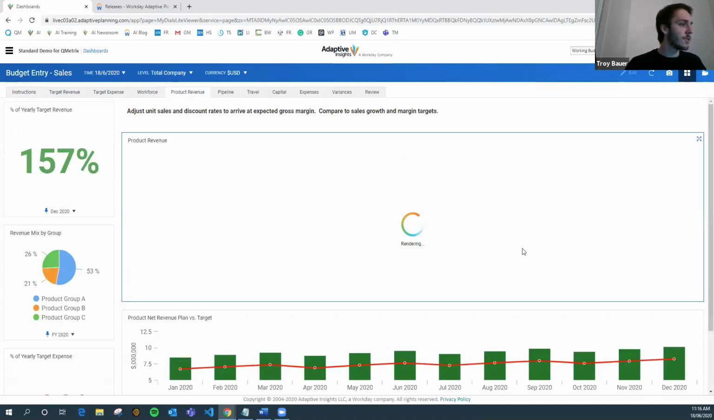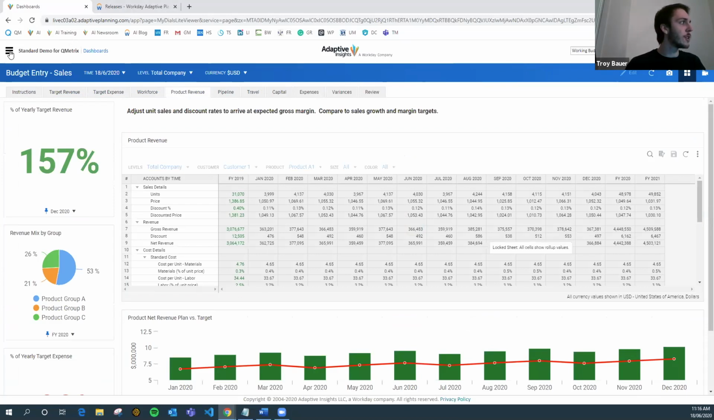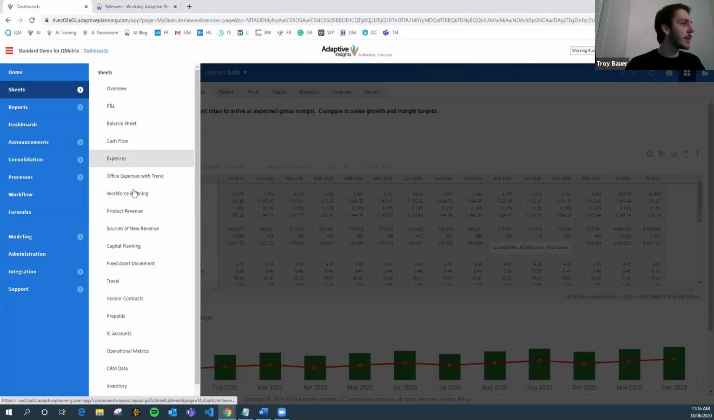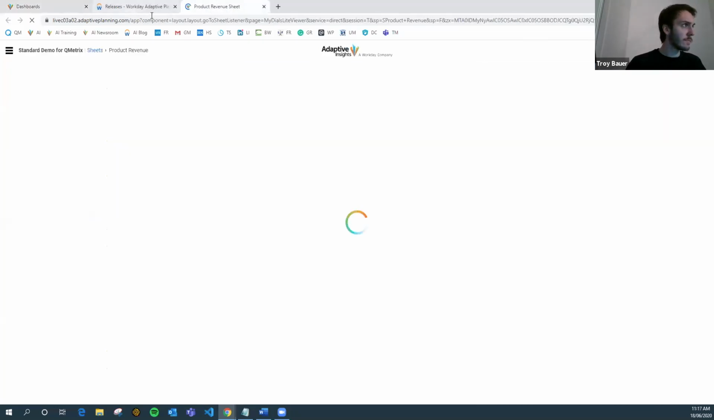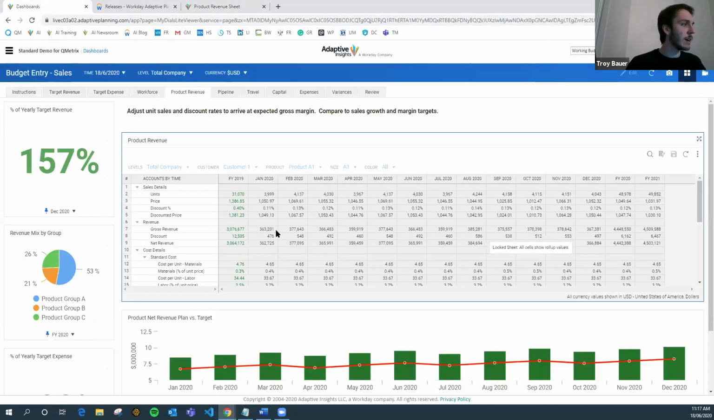So whilst this is loading, you'll be able to see here, this is just the product revenue sheet. If I go into my sheets area here, it's literally just a cut and paste of this sheet here. They've brought it out as a widget and you're able to be inputting some data there. So I'll show you how that looks now.